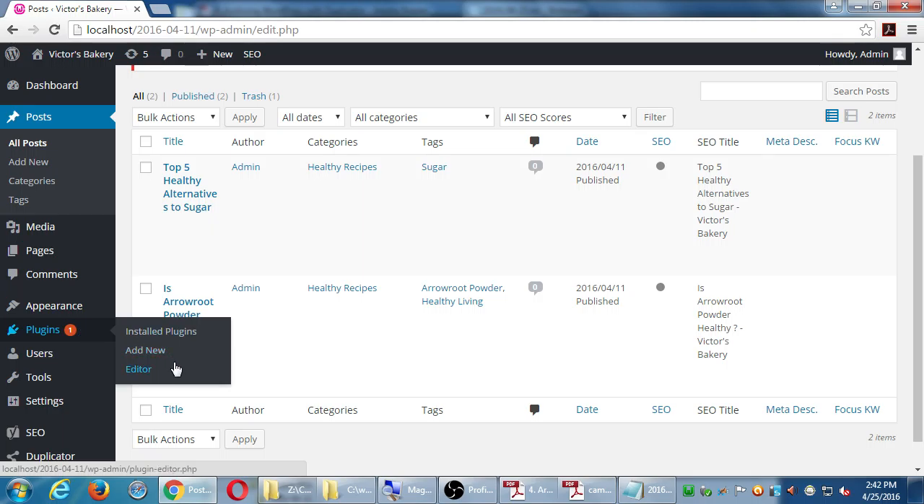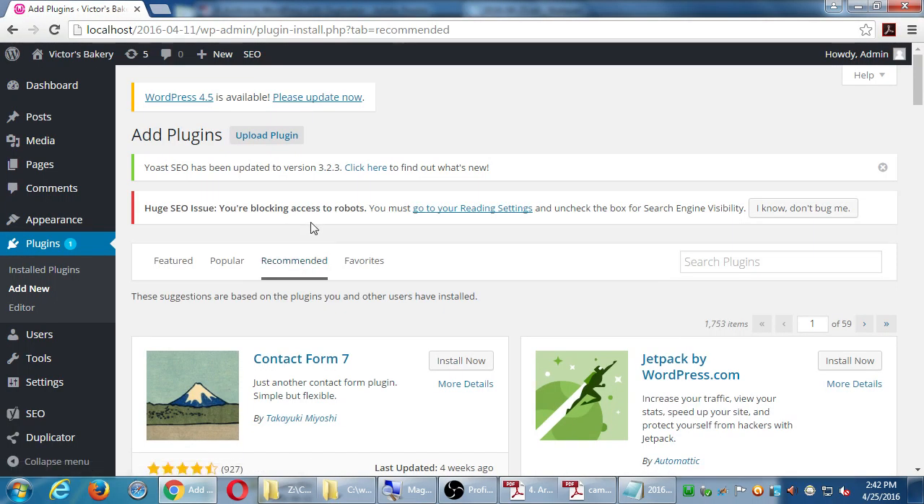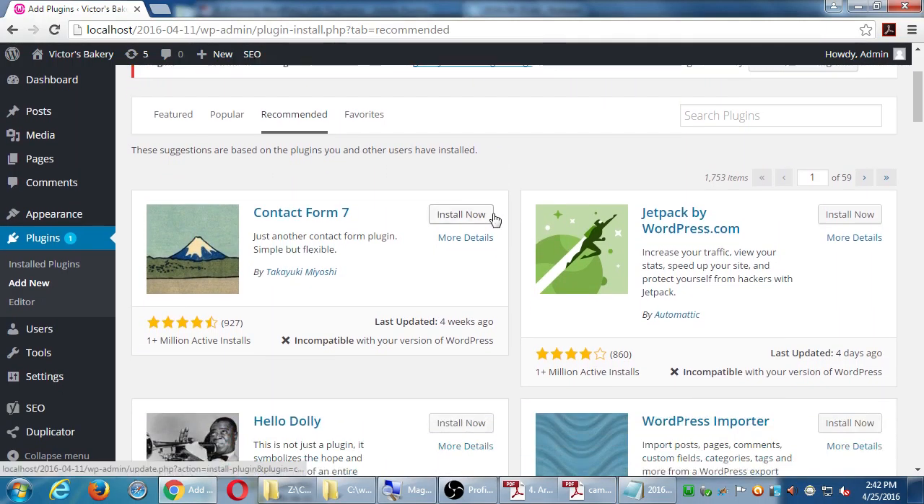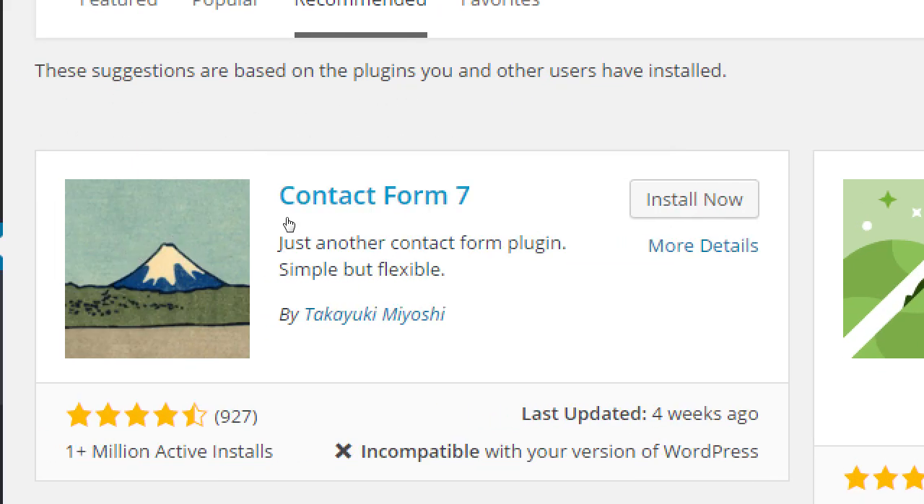Let's go back to plugins, add new. This time I'm just going to take a quick look at recommended, the recommended tab up here. In my case, it is recommending one that I recommend also called Contact Form 7. WordPress has a basic contact form feature, but a more specialized one like this is more powerful. And this is the one I recommend.